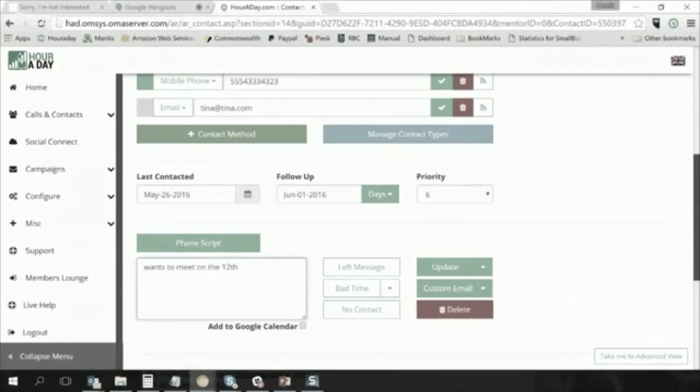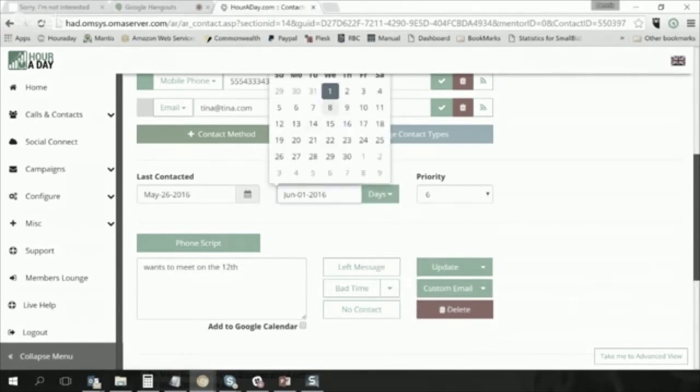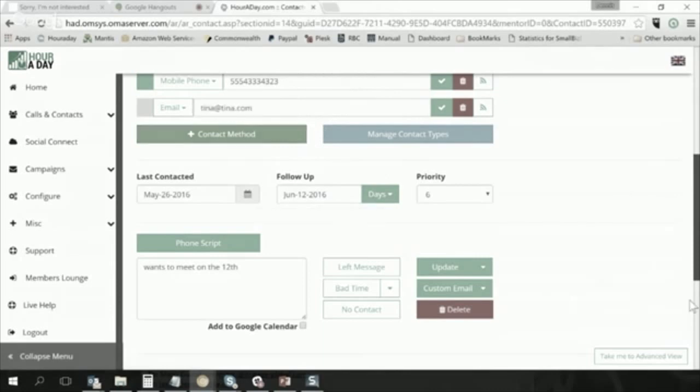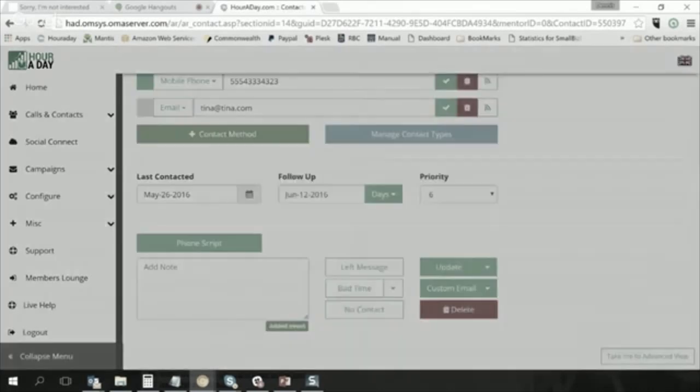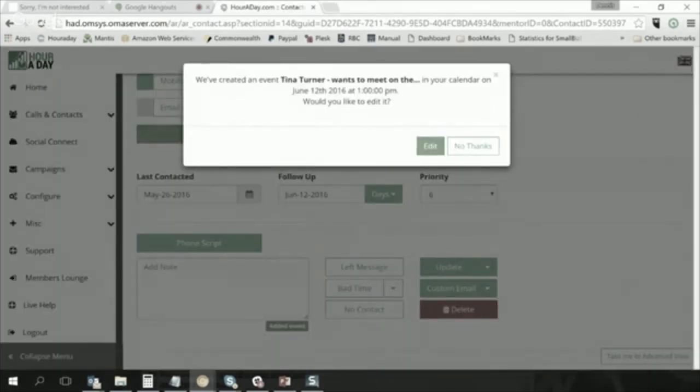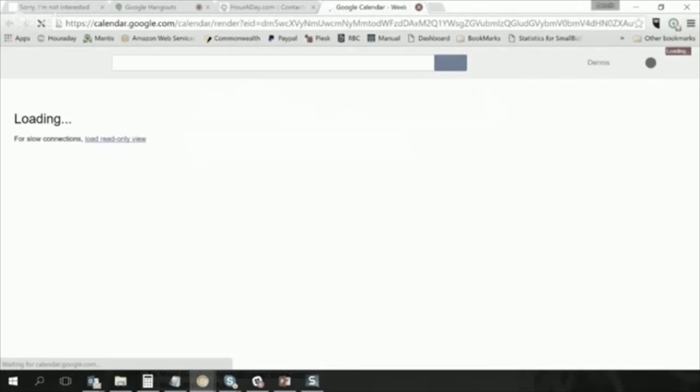And I could actually say to make an appointment on my Google Calendar on the 12th. And this will actually automatically add her to my Google Calendar. And now it says, great, we've added something. Do you want to edit it? Because it just adds it in at 1 p.m. So, of course, I want to edit it. That'll bring open my Google Calendar. Yeah, that's a great feature.